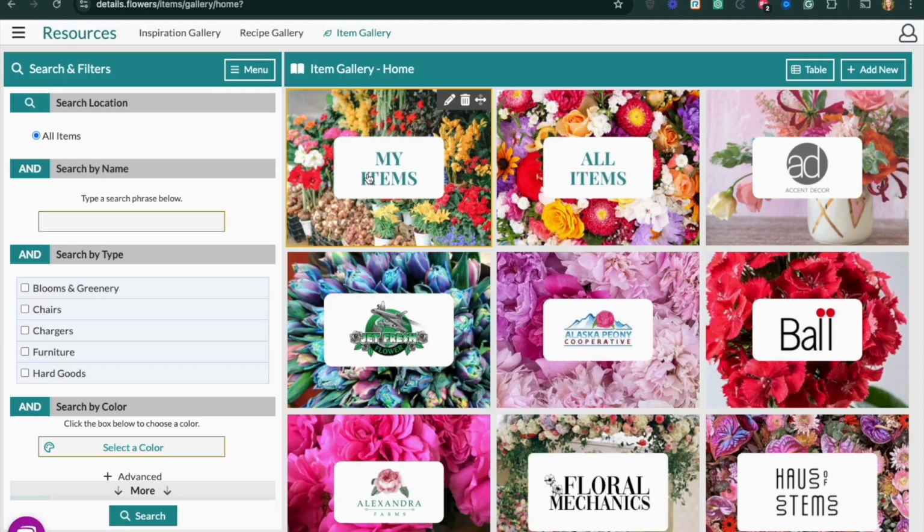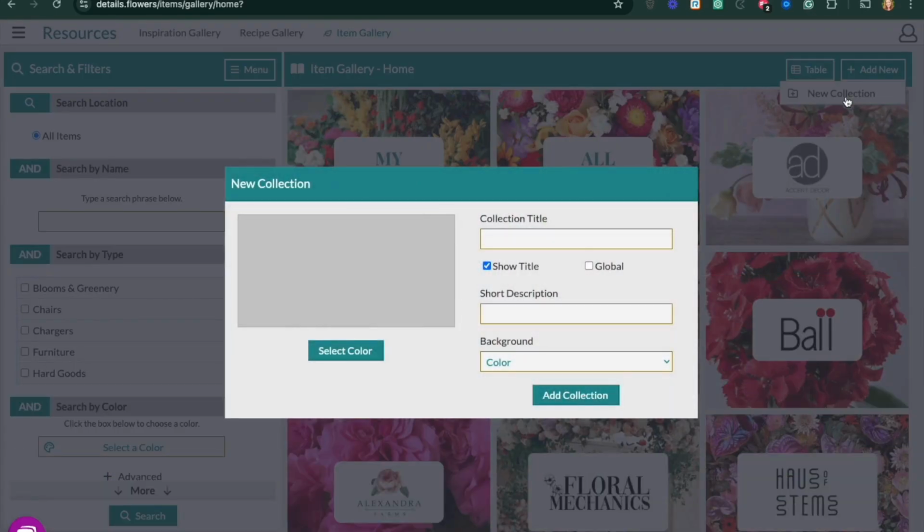New collections can be created by clicking the plus icon at the top right corner of the item gallery page. To help organize the collections, a title, description, and background color or photo can be chosen.